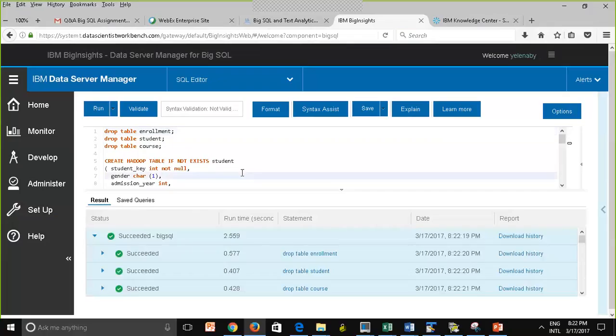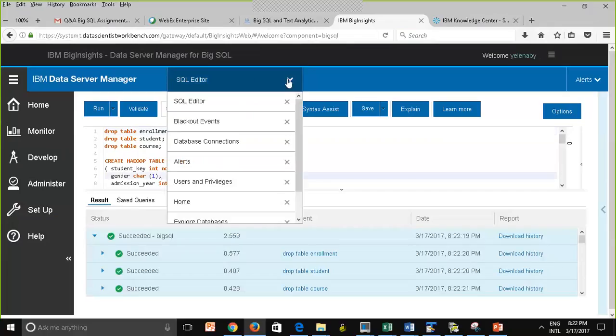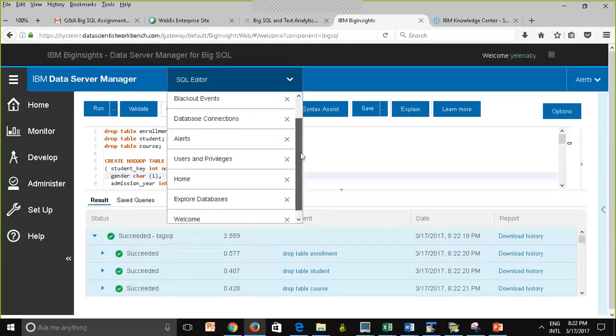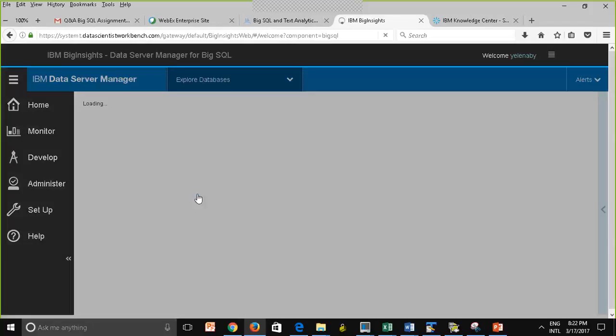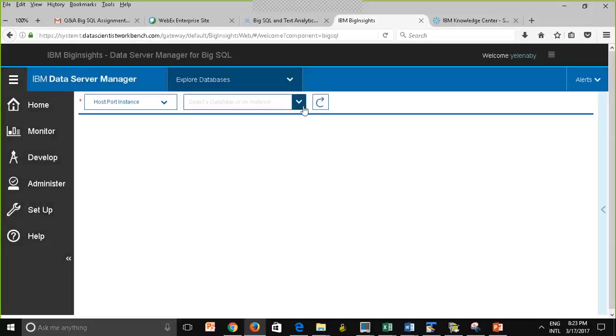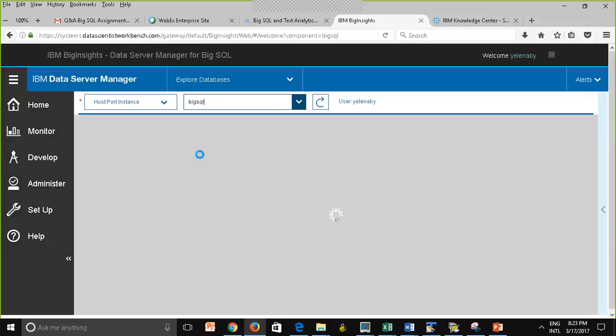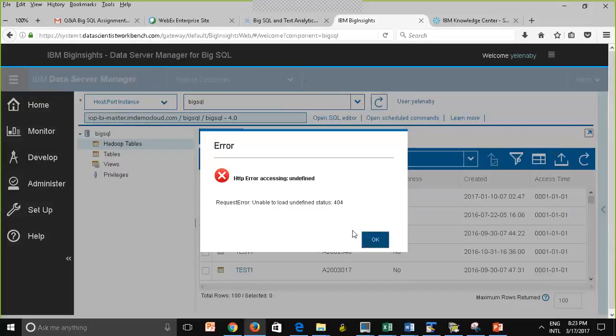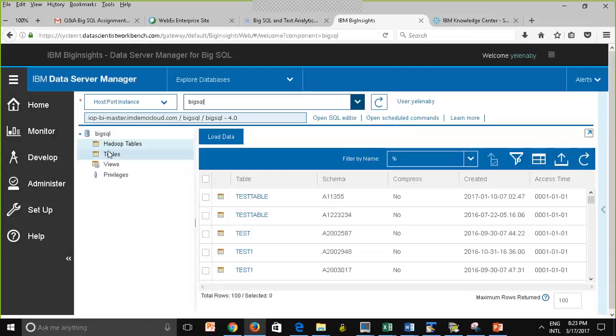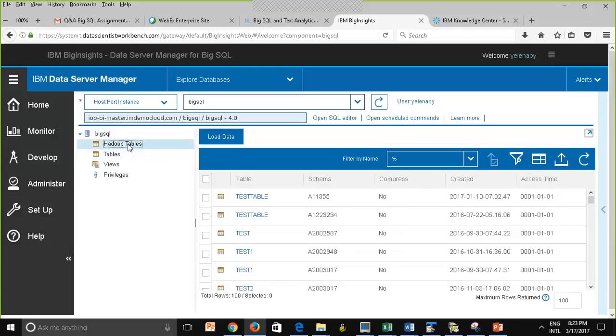One way to do that: see, right now I'm in the SQL editor, and I can go to explore databases. While I'm on that screen, for some reason it's going to show me all tables in the system. But that's not what I'm interested in. From here, I'm going to select my database, which is Big SQL. It's good that I got this error. You can just click OK and ignore. Here, I want to select Hadoop tables.